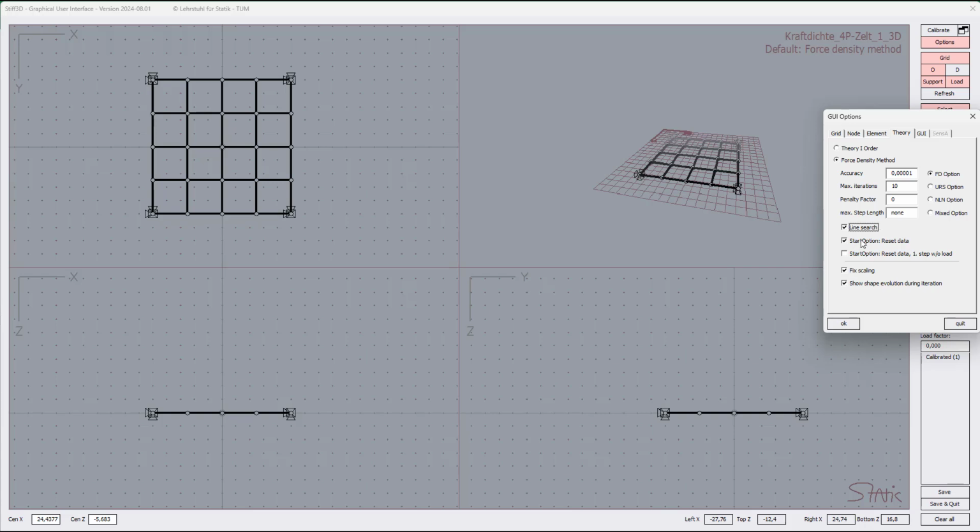Then regarding nonlinear analysis, we can control in a restart option if we start from scratch or not. And then we can also fix the scaling for the deformed geometry, just to make sure that we always see everything in the true scale. And we can say, okay, during iterations, just show the shape evolution. And here, you have several options: the force density option, the updated reference strategy option, the complete nonlinear option, and a mixed option, just depending on what we would like to do.